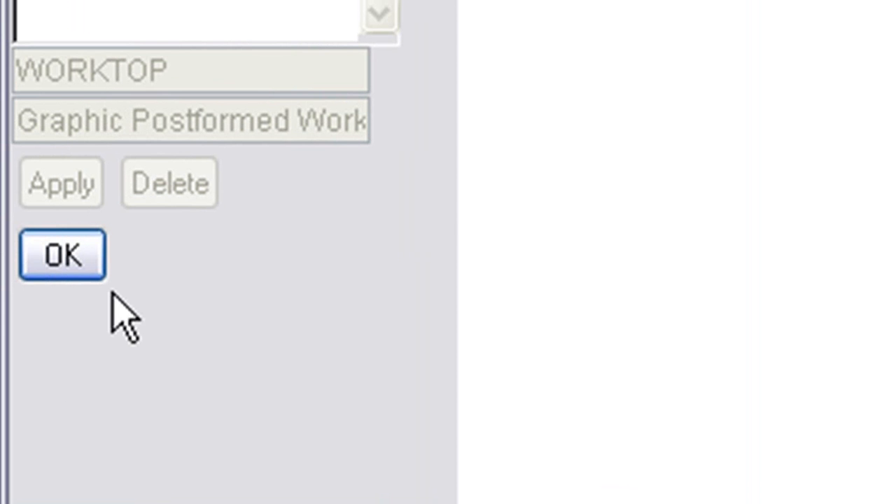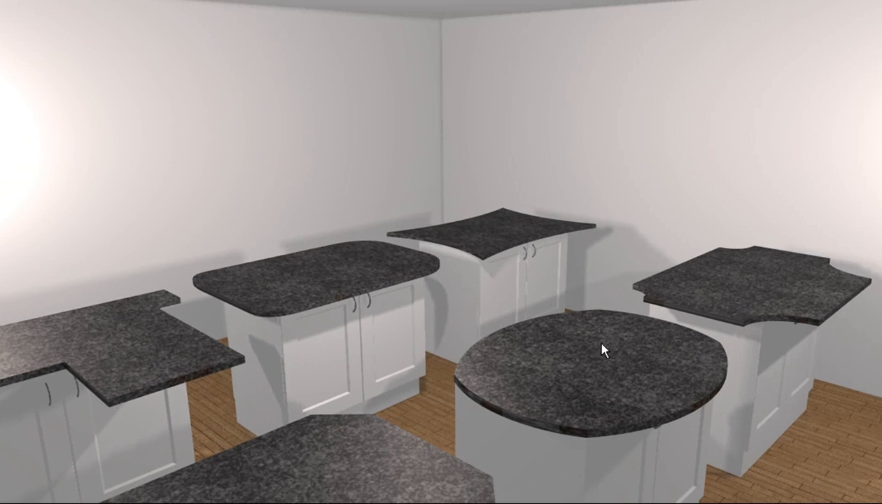Now what you would do is you would click OK 3 times to get out of it, and we can go and have a look and see what it is. And there we have the different shapes that we've got in the worktops, and we've put them onto these units. And that's the beauty of this tool.